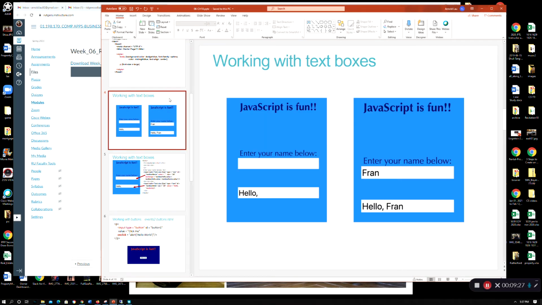So here we go. This is an important idea here, the idea of text boxes. This is where you can punch in text. So these are text boxes. This one you can put stuff in, and this one is read-only.